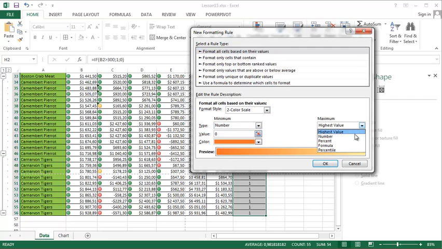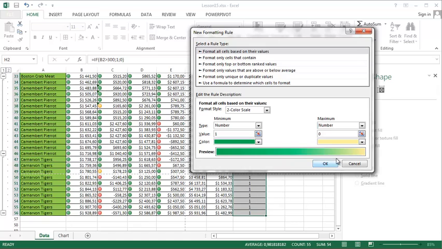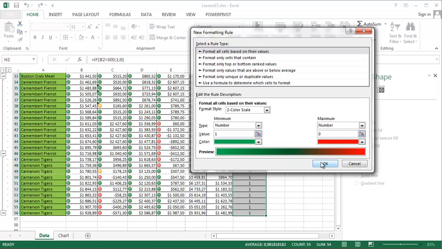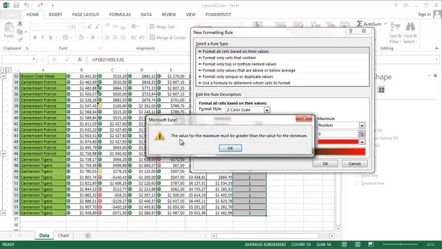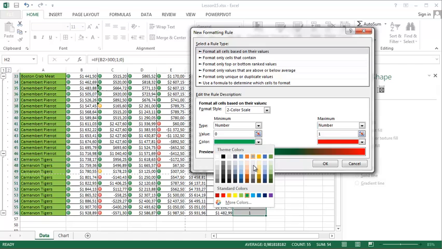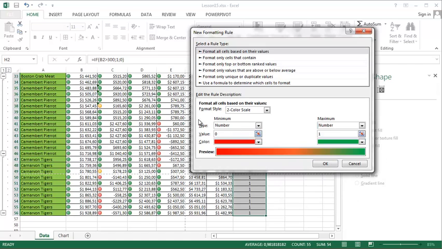Number. If it's 1, then let's use green, and if it's 0, then let's use red. And let's click OK. Oh yeah, of course, the other way around. So this one will be red and this one will be green, because you have to use the minimum and the maximum and not the other way around.